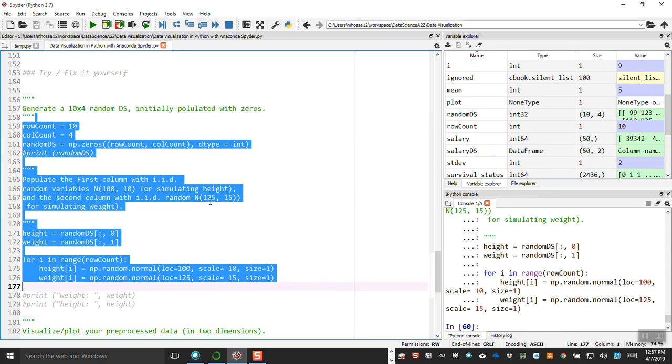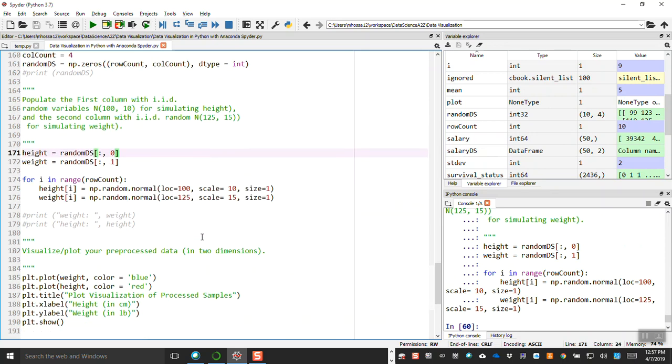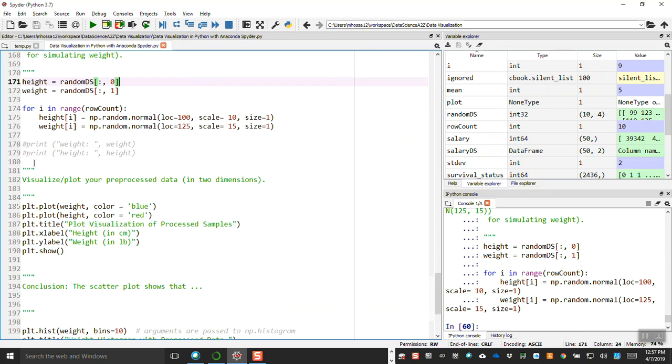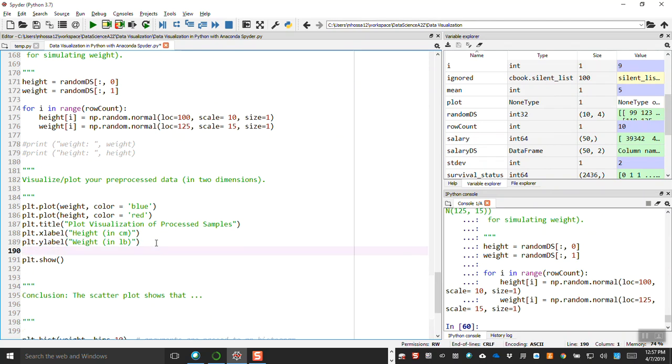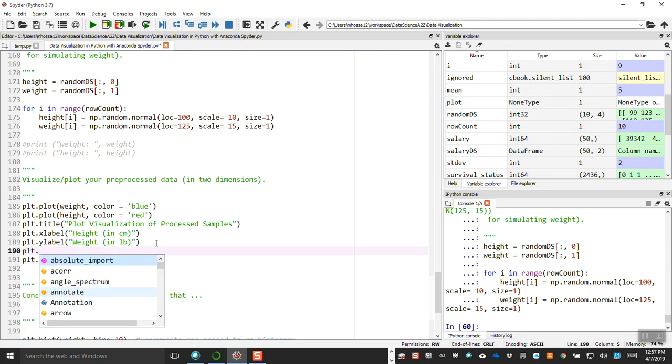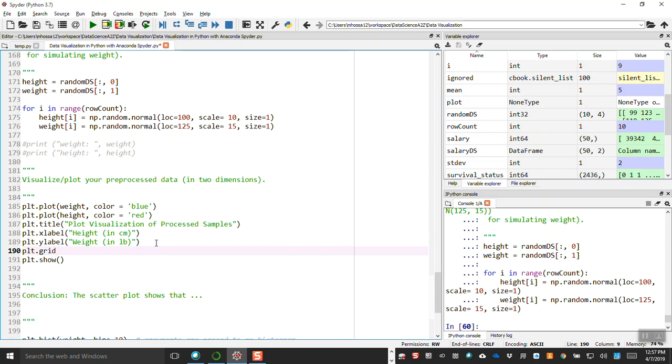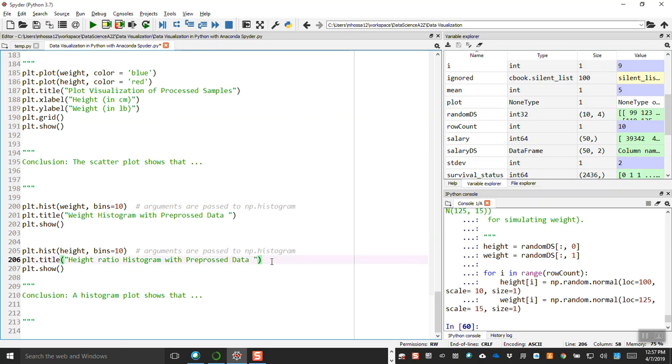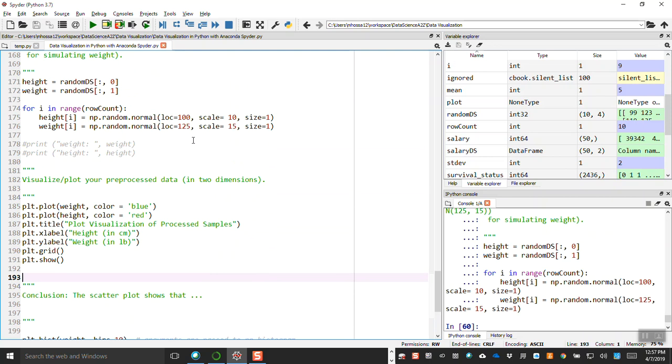I need to run this from here. Then you will get your data, and then let me use the plt.grid method over here to show the grid. I want to use the grid over here. So we have our auto generated weight and height, right? If I print my weight and height over here, then I can print them.